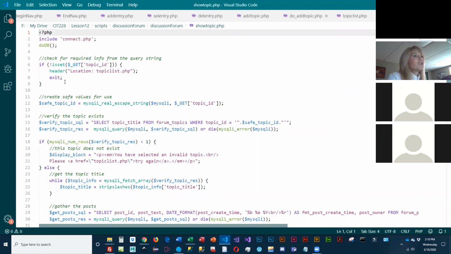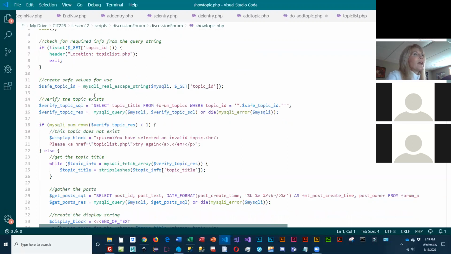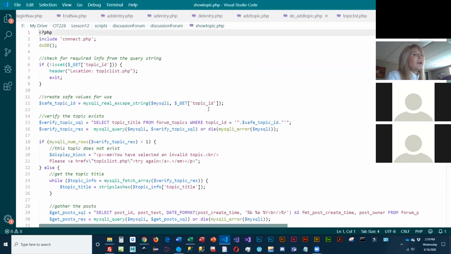Then we're checking the topic ID, and if that has not been set, then we have to go back to the topic list because in the reply, the topic ID is important and we have to have one. So then we are retrieving the topic ID, and you'll notice that we're not using post, we're using get.